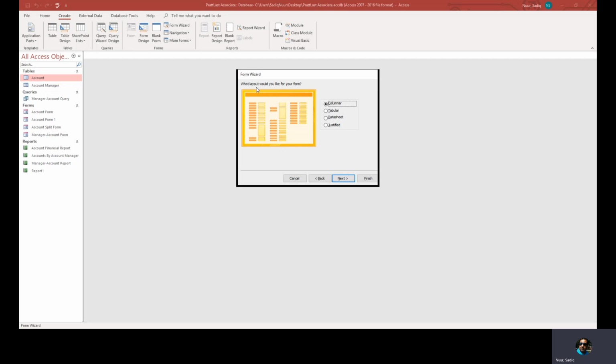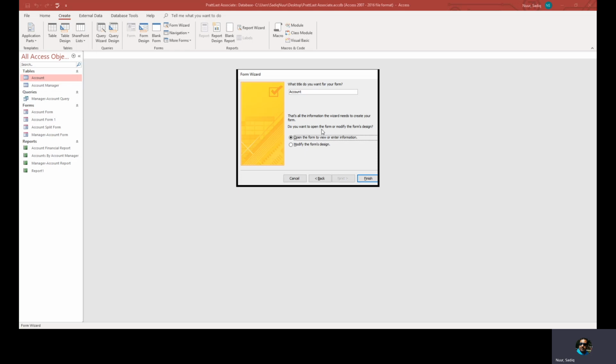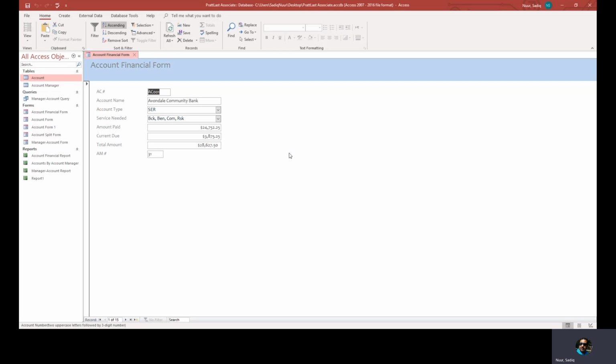Now here it says what layout would you like for your form: columnar, tabular, datasheet, or justified. So leave it as columnar. Next. Now here we have to name this as Account Financial Form, and then hit Finish. So the form is created.